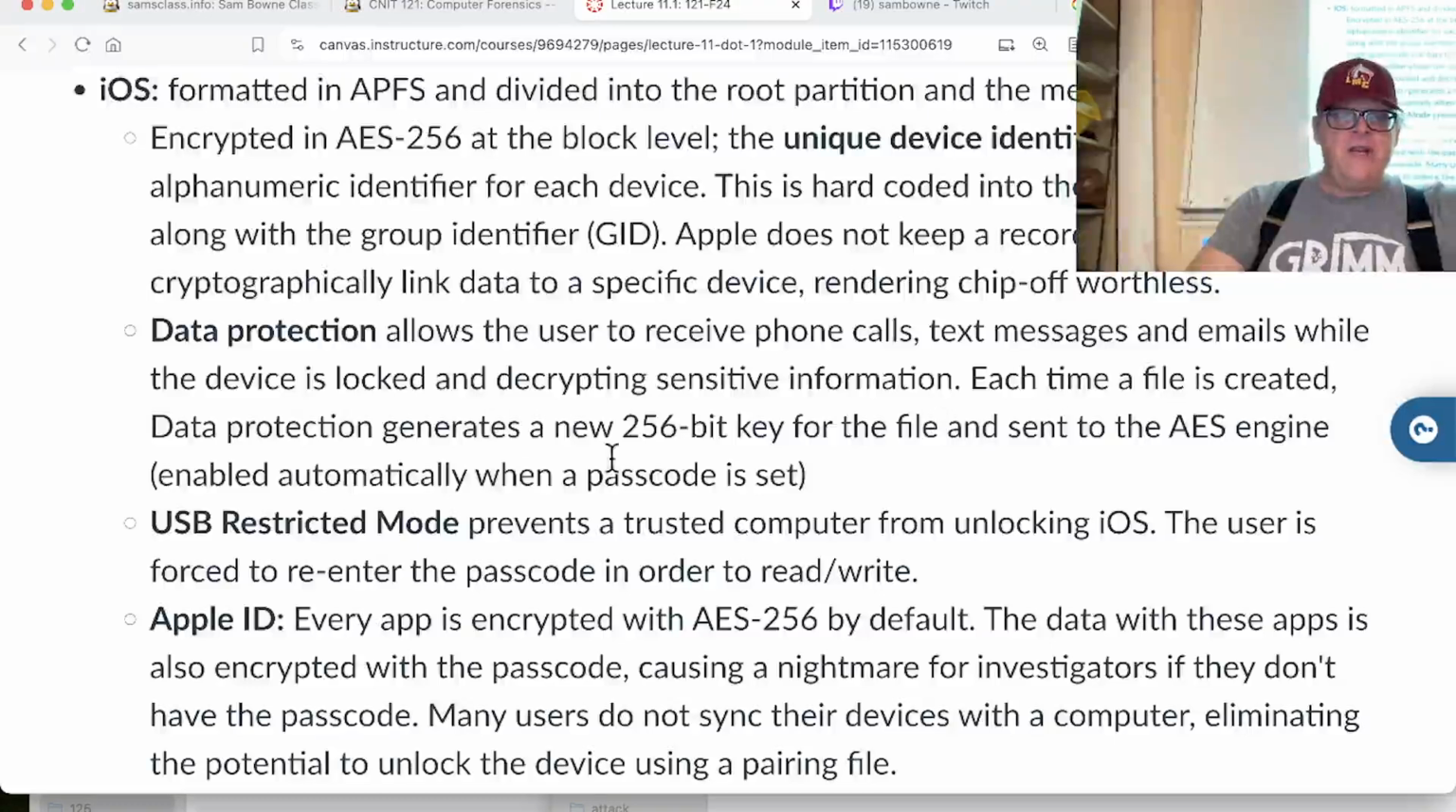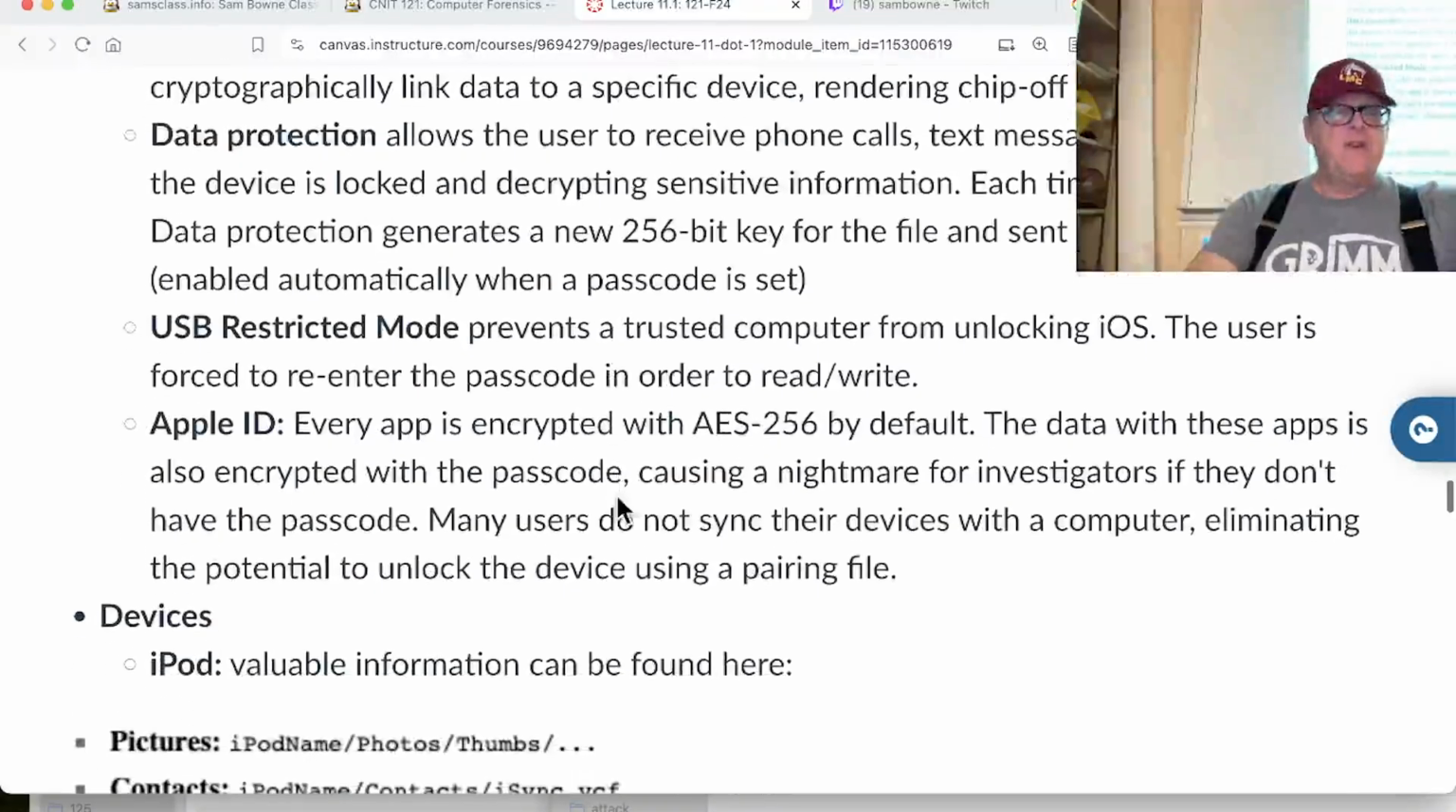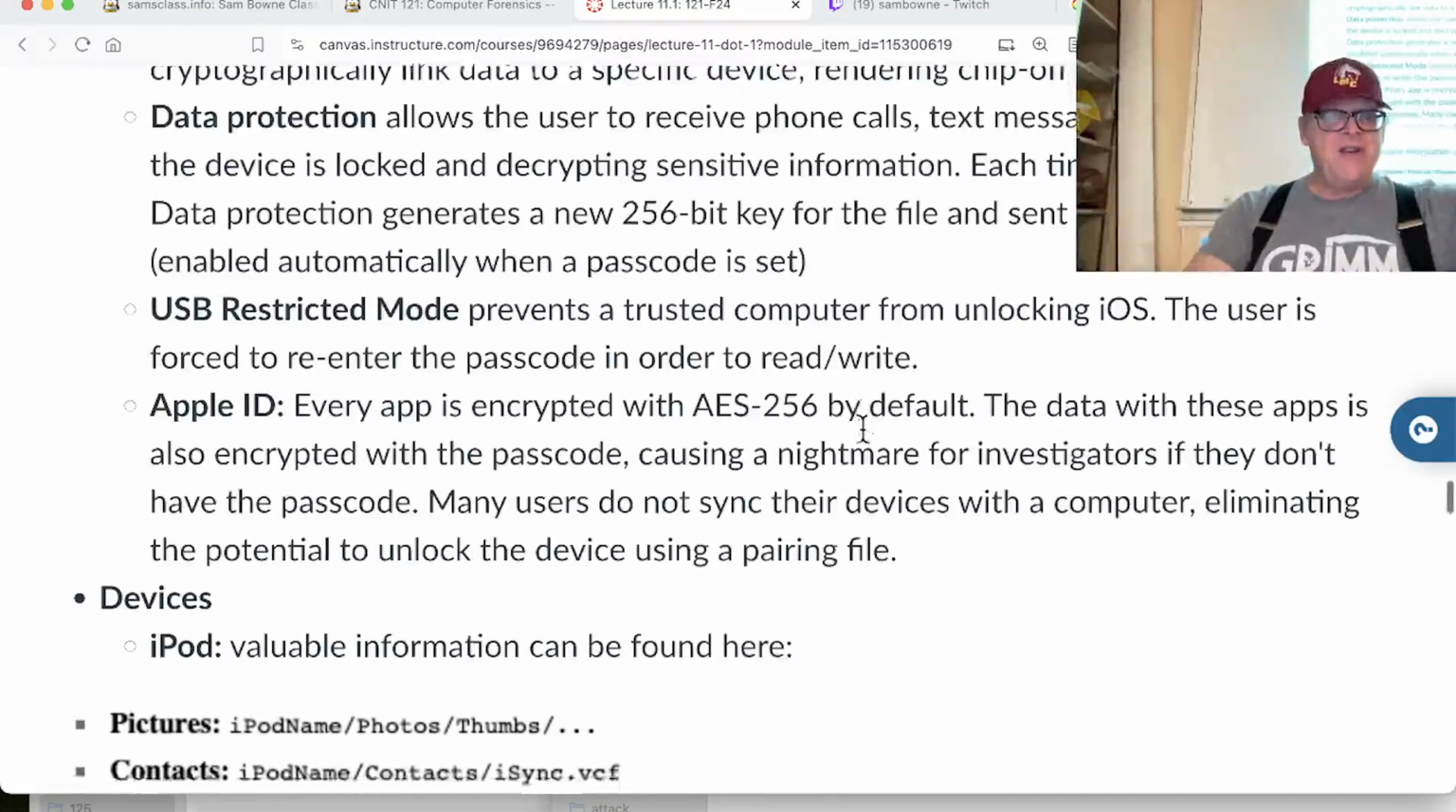Each time a file is created, it generates a new key for the file, and it has a restricted USB mode to prevent a trusted computer from unlocking it if you don't have the passcode, and everything's encrypted with AES-256, the strongest form of AES. They're really not messing around.